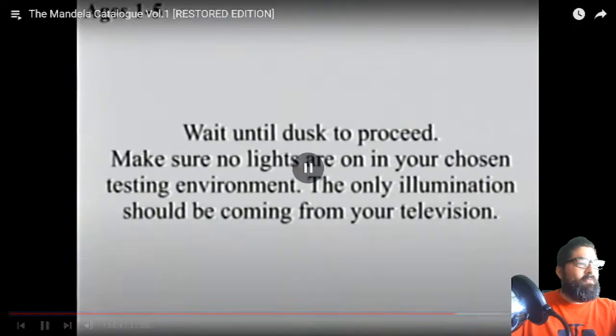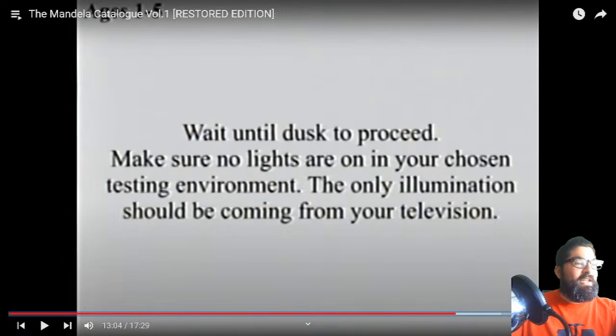Definitely intentional. Wait until dusk to proceed. Make sure no lights are on in your chosen testing environment. The only illumination should be coming from your television.